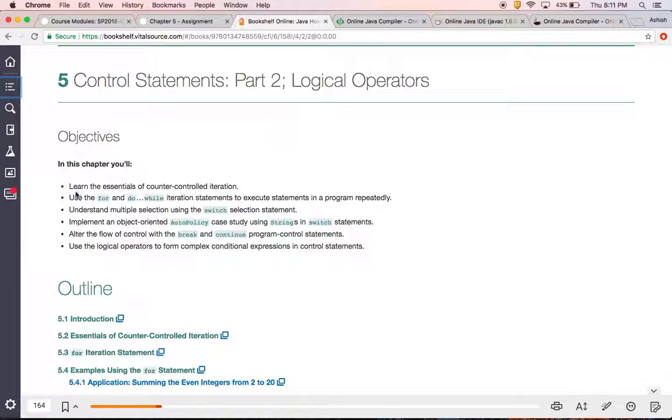So the topics we'll be learning are the essentials of counter-controlled iteration, how we can use some kind of a counter, and use the for and do while iteration statements to execute statements in a program repeatedly, which is at the very center of this chapter. We'll understand multiple selections using the switch statement, which is similar to the if statement, but makes it easy when we have multiple things to evaluate. We'll implement an object-oriented auto policy case study using the string in a switch statement, which is an example of a switch statement that you will be seeing today.